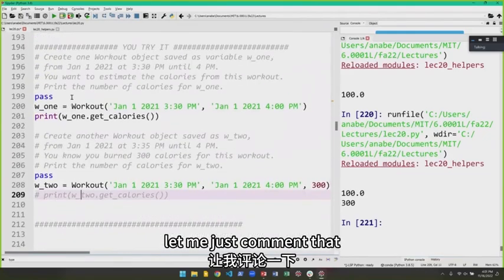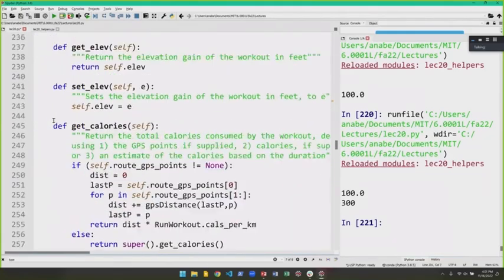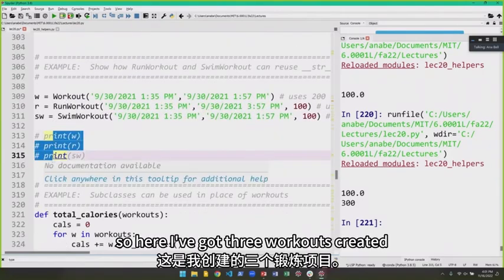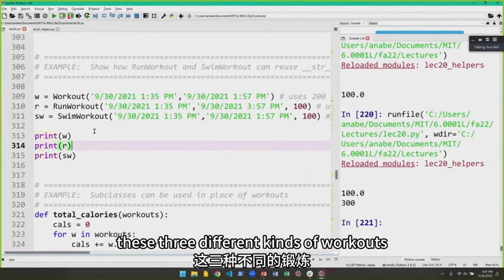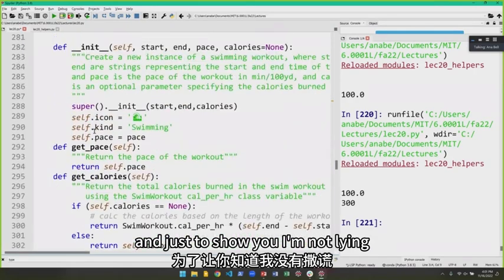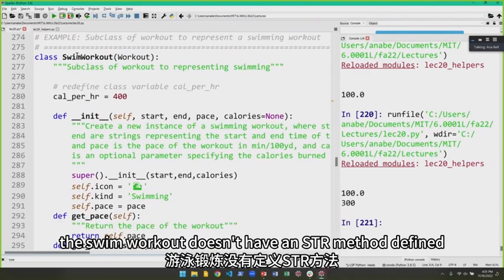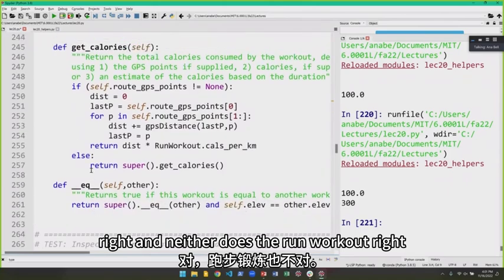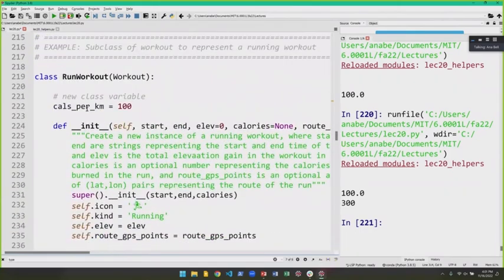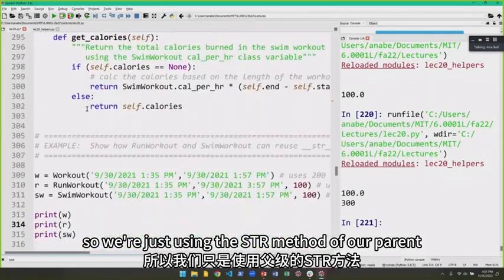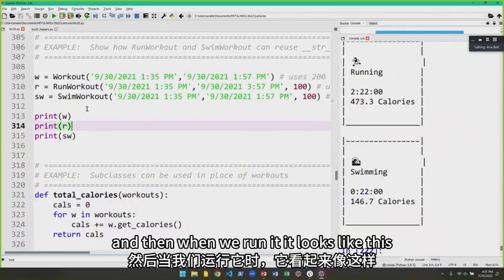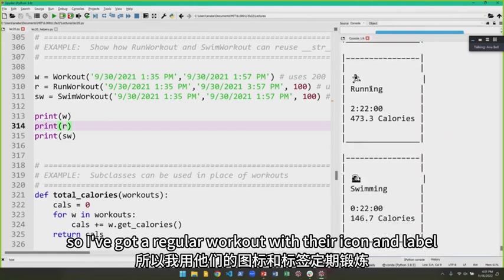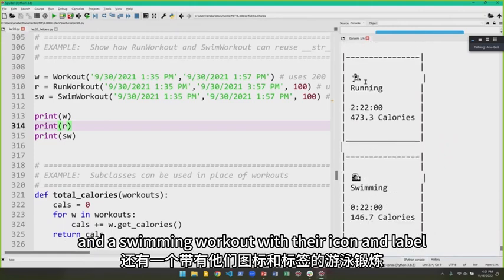Let me just comment that. So here I've got 3 workouts created, and then I'm just printing these 3 different kinds of workouts. And just to show you I'm not lying, see, the swim workout doesn't have an str method defined, and neither does the run workout. It just has a bunch of other stuff defined, but no str method. So we're just using the str method of our parent, and when we run it, it looks like this. I've got a regular workout with its icon and label, a running workout with its icon and label, and a swimming workout with its icon and label.